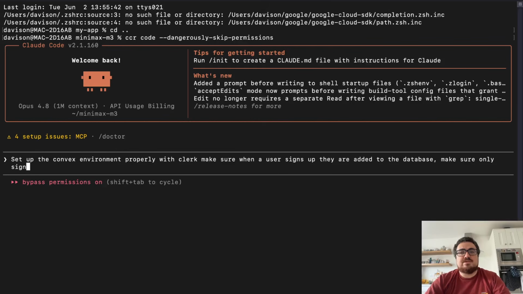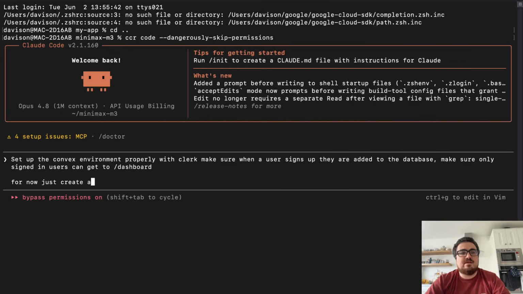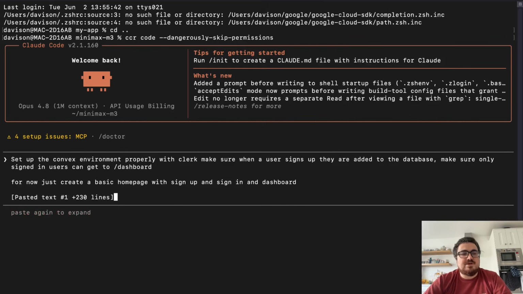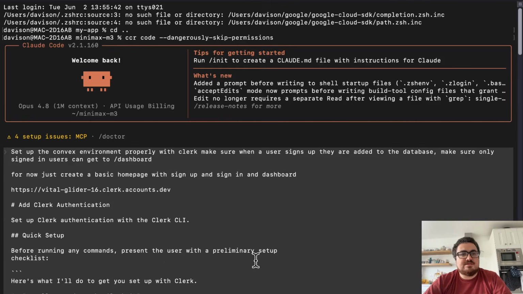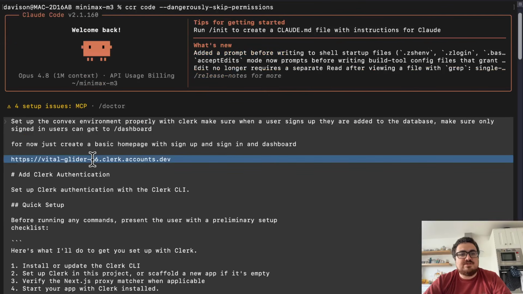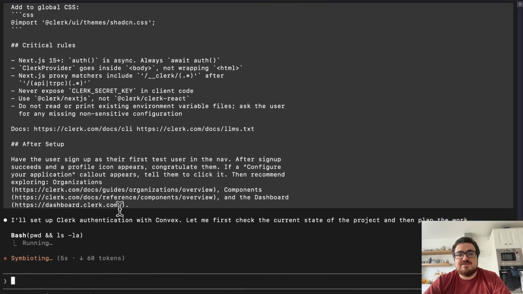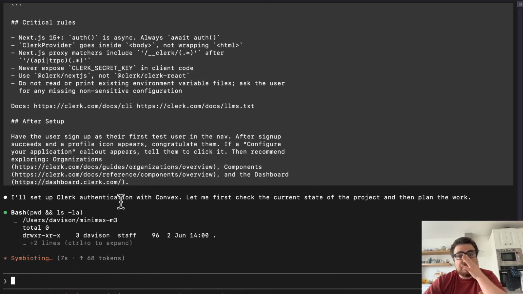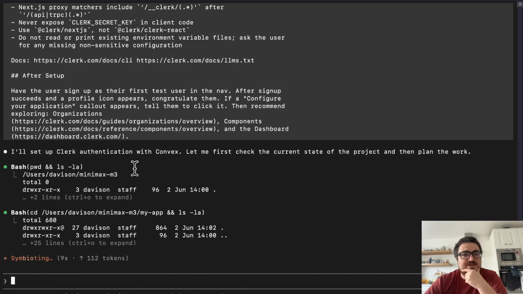Make sure only signed in users can get to /dashboard. For now, just create a basic homepage with sign up and sign in and dashboard. There we go. Now we're just going to paste the prompt like this. We can also just set this ourselves, but that's fine. I'm just going to let this run for now. So it's going to set up Clerk authentication with Convex.